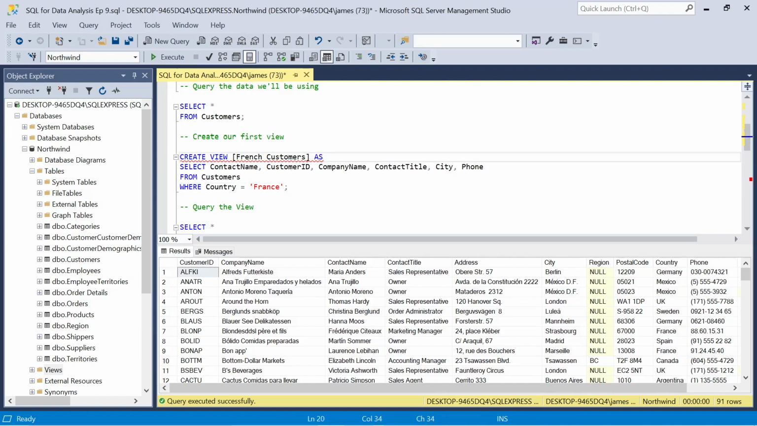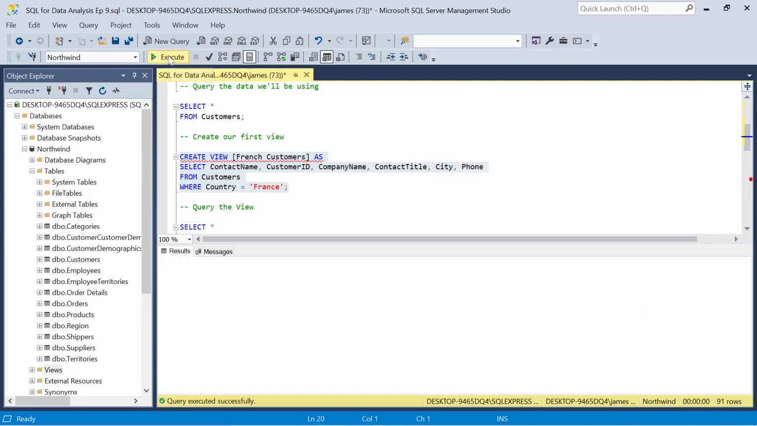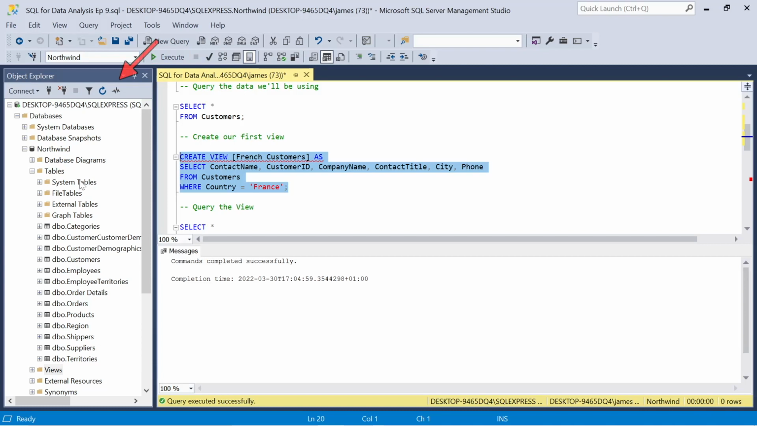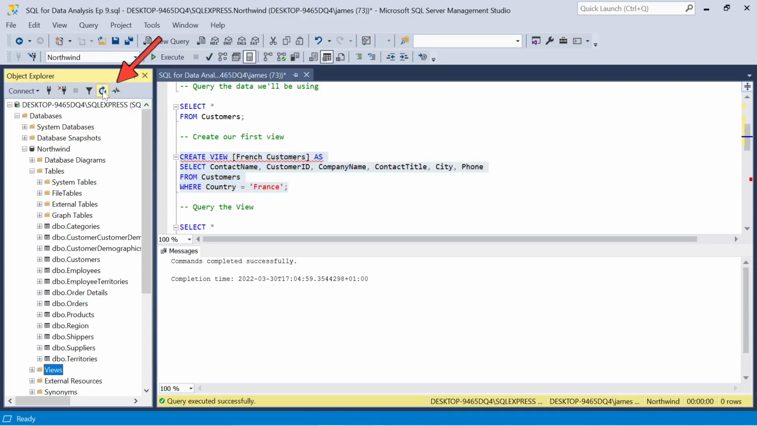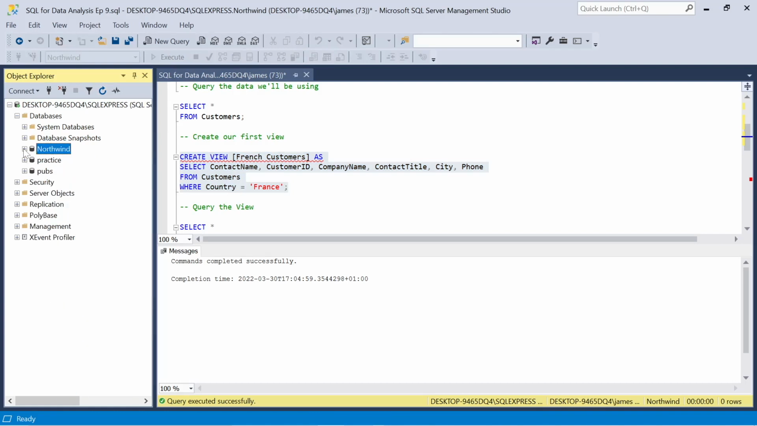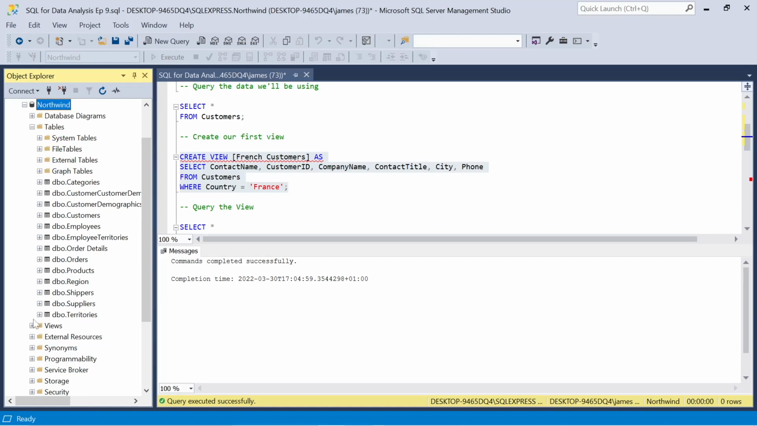Within those angle brackets, that becomes the view name. We can use AS and then select the contact name, the customer name, whatever fields, columns we want. We name the specific table in the FROM section, and then we add that constraint where the country equals France. And this is going to allow us, once we execute this, to store a view within our Object Explorer. So if we refresh the Object Explorer on the left-hand side, staying in our Northwind database, expand it and go into our views. We should see that there, so we can see the French customers.